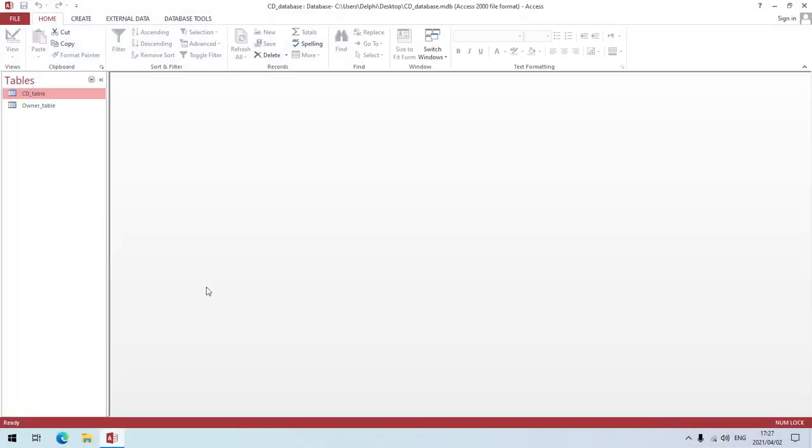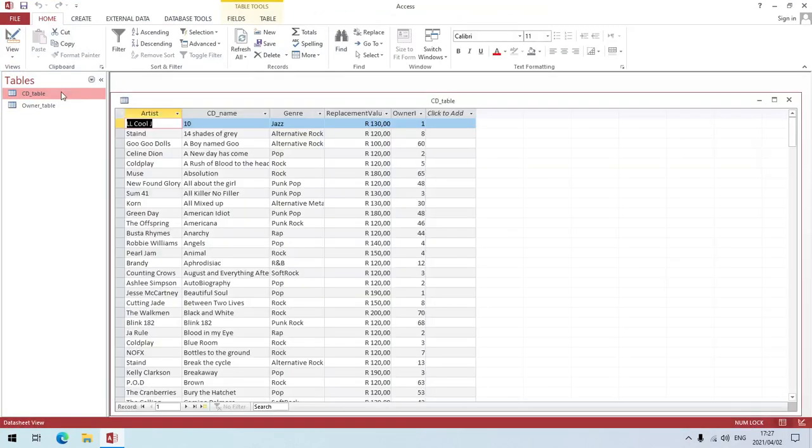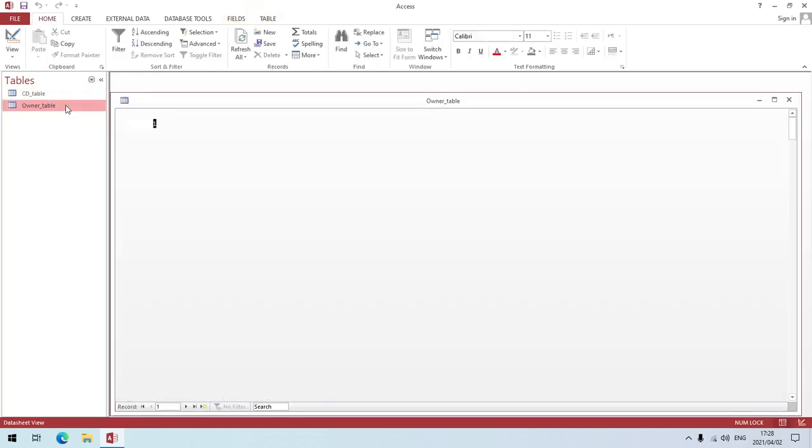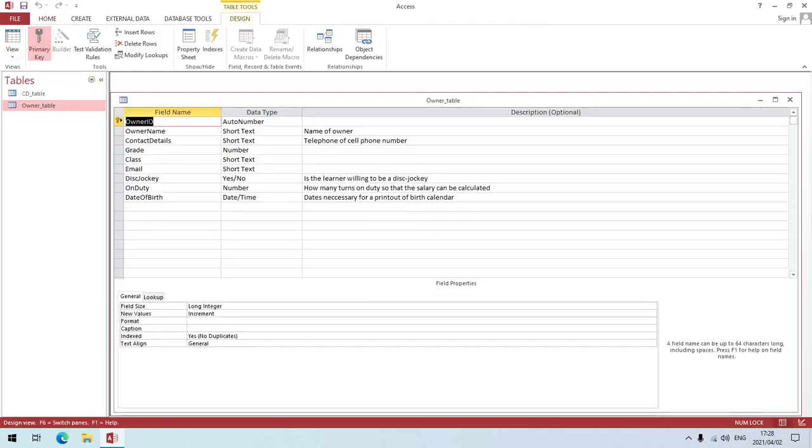Okay, I'm going to show you how to link two tables inside an Access database. First table is the CD table. The primary key over here is the CD name. The foreign key will be the owner ID, because in the owner table the primary key will be owner ID. So the link between the two will be the owner ID field. I'm going to leave open this table for now.